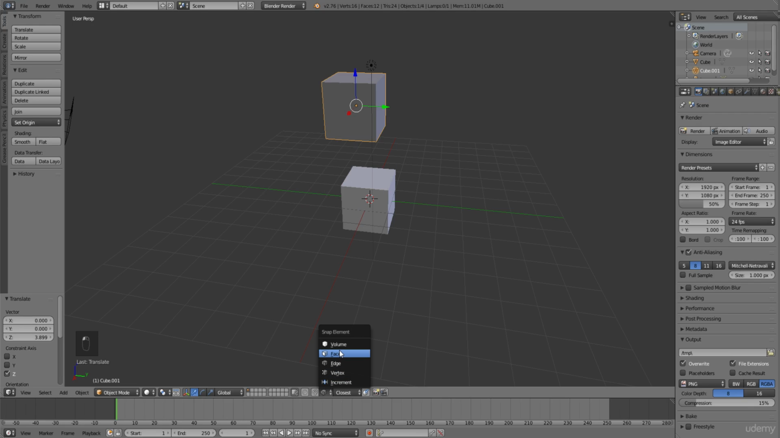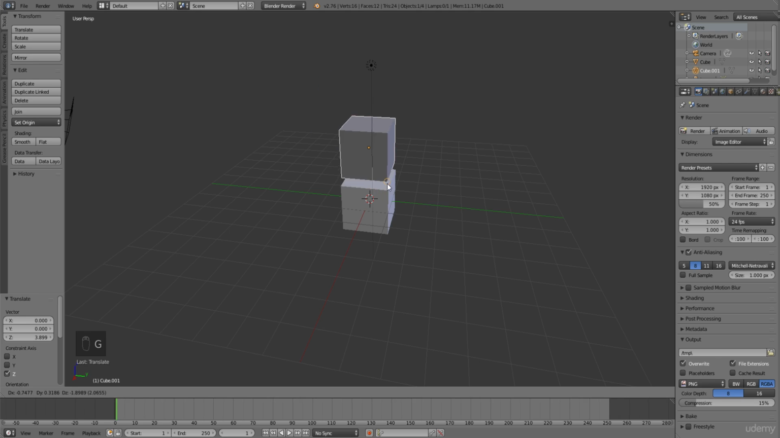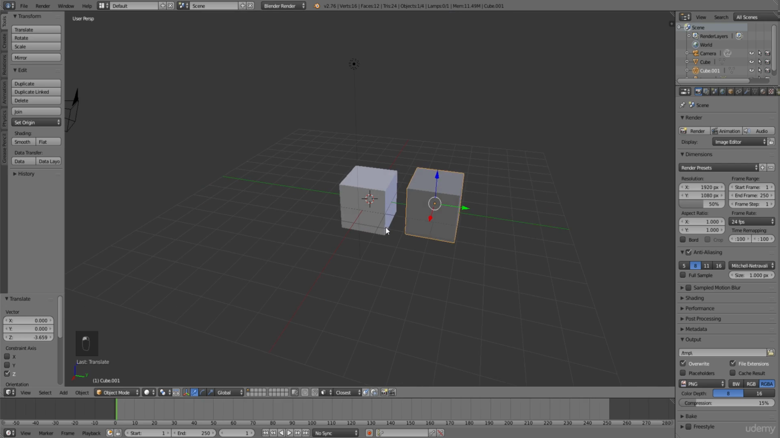For face snap, it simply snaps to the face. You can move it all around and just play with it. That's what I would do. And it snaps to the faces, as you can see.